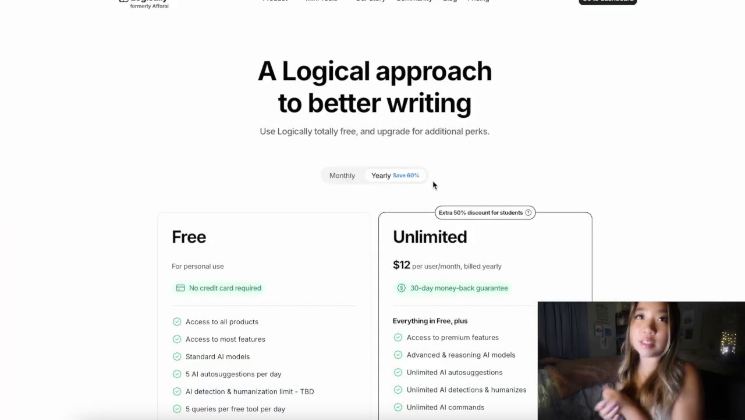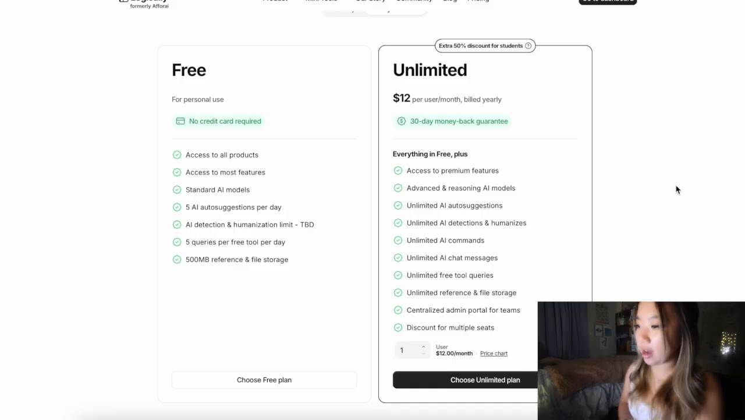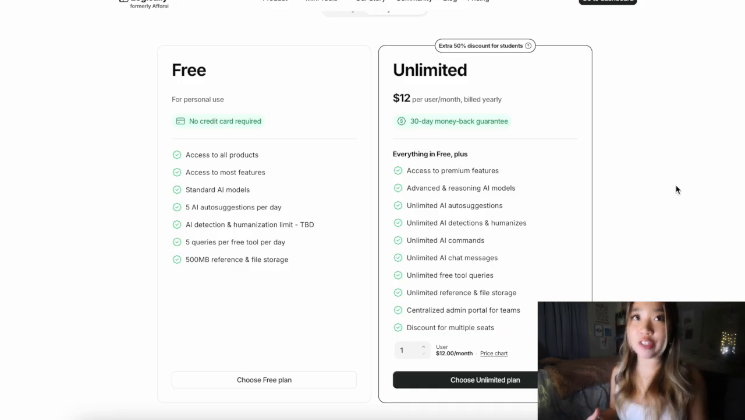For Logically, there are 2 plans. Number 1, its free plan. Logically is completely free to use. No credit card is required to sign up. You get access to all features, and you actually get 5 queries a day, so you can try out the features and see if you really like it or not.